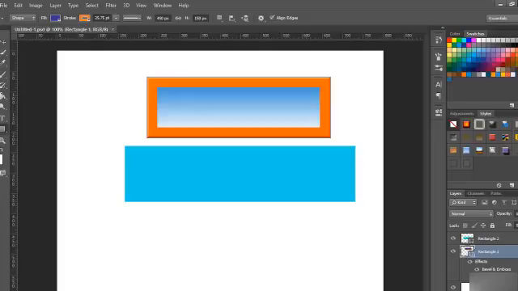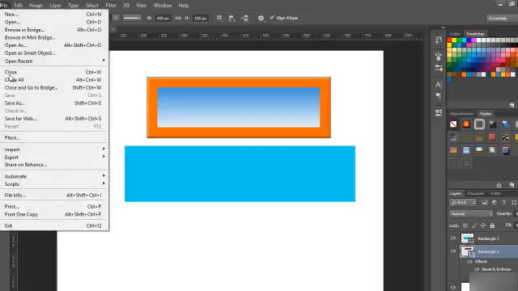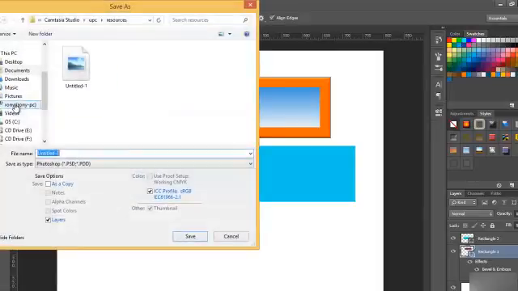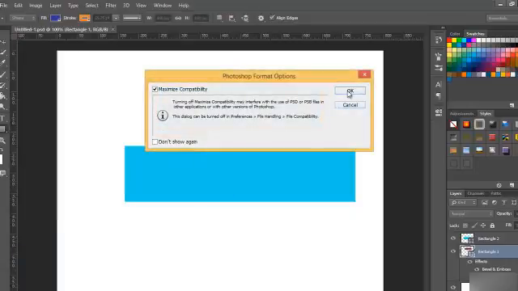Hello friends, in our previous video, we have created a rectangle. Let's save this document. Go to File, then click Save As. Give here your preferred name. I want to give it Simple Rectangle. Whenever you are happy with the name, press the Save button. That's it. Then it is asking for maximizing compatibility, like your PSD files. Okay, press the OK button.